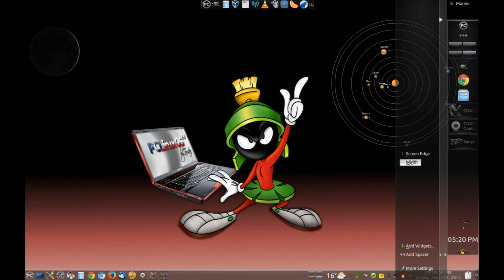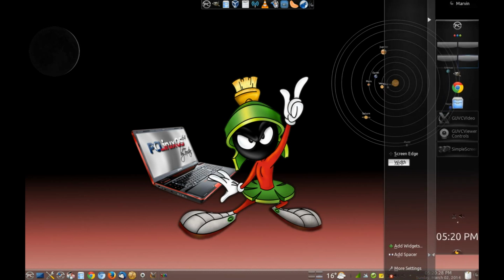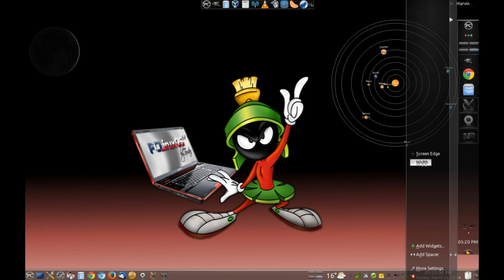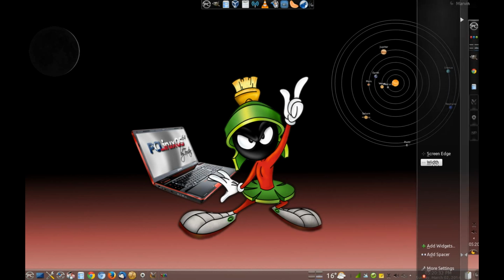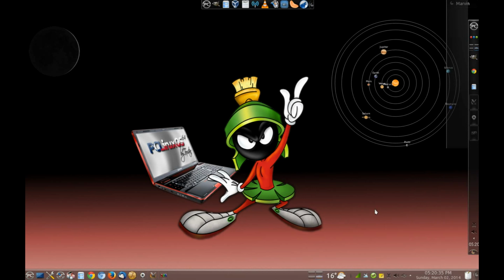You can also actually play with the size of this tool panel too, if you want, just by pulling the screen edge, the width of it that's underneath the screen edge there. And that's really about it. There's just a million ways to customize the tool panel to help customize your desktop.